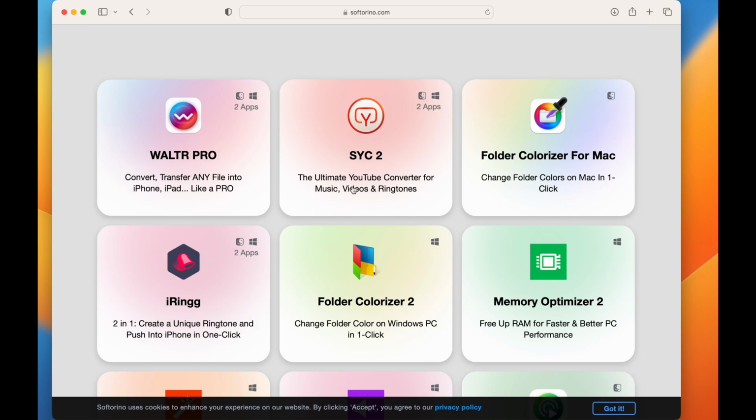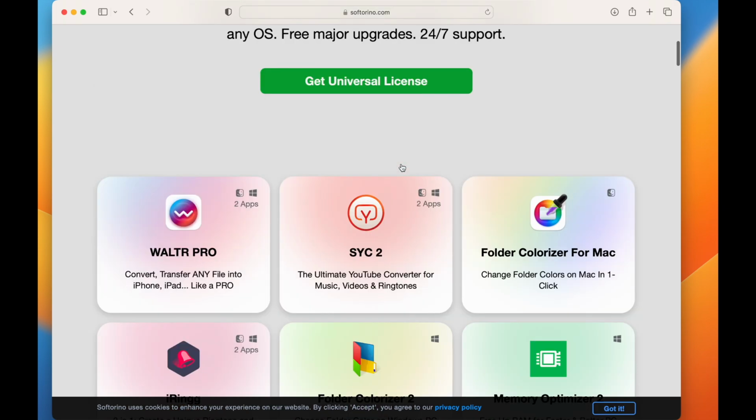And of course, to do this, you can either download the songs off somewhere like Bandcamp, but for the songs that are only on YouTube, you can use Sic2, which is really awesome because this is all coming from one set of developers, Softorino.